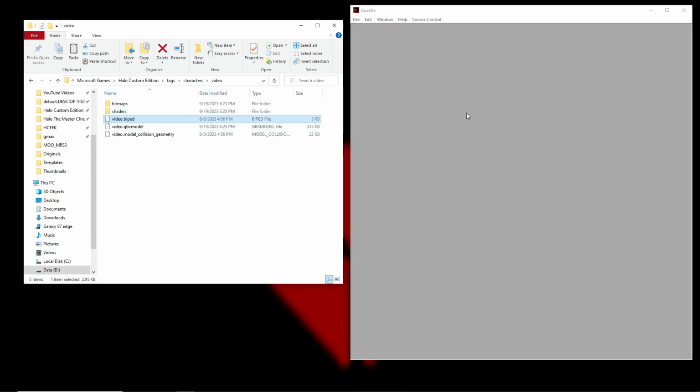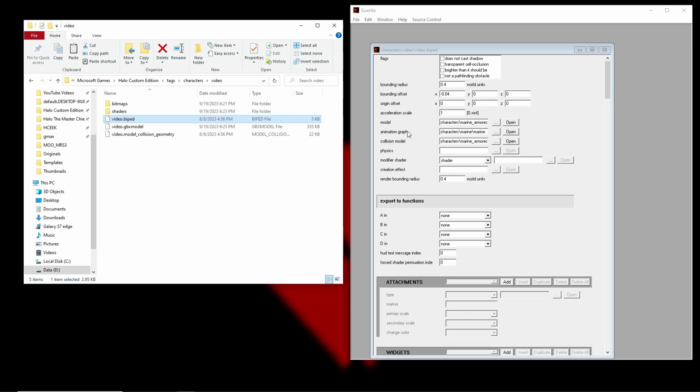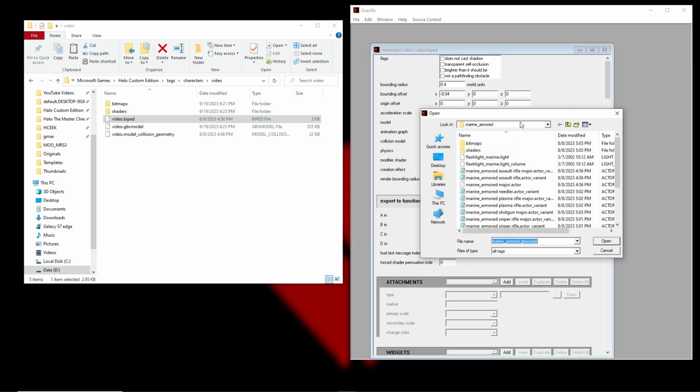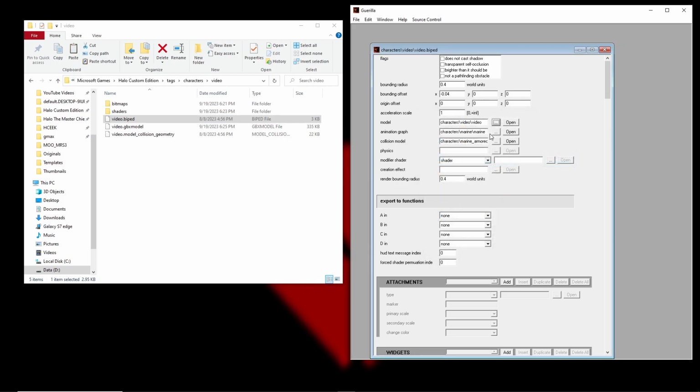Now the biped, this is where I have to change, I think, a few things. So the model, we want to use our GBX model. So you navigate to that, video.gbx model, the animation graph. Leave that the same. That's the Marine animation graph.